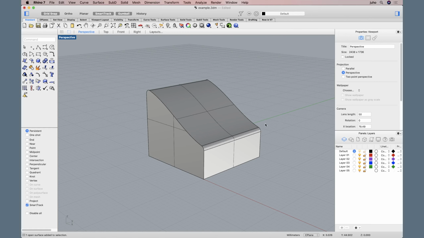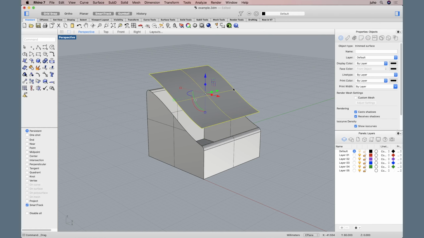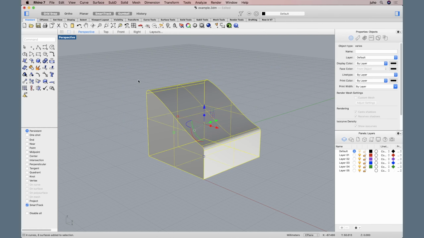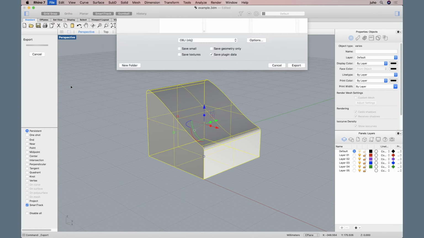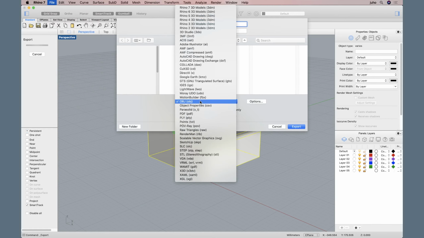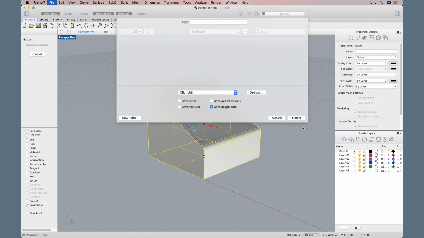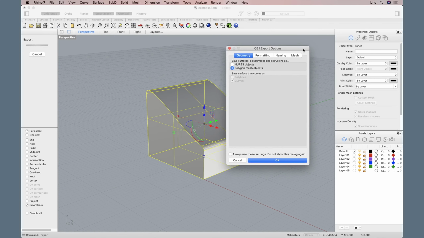So first of all, we have this object here where all of these surfaces are separated. And we can choose all of them and go into export selected. Okay, we have the OBJ format selected, and let's call this example open. Let's click on the export button. And now we get this window here. Let's take a look at what we have here.